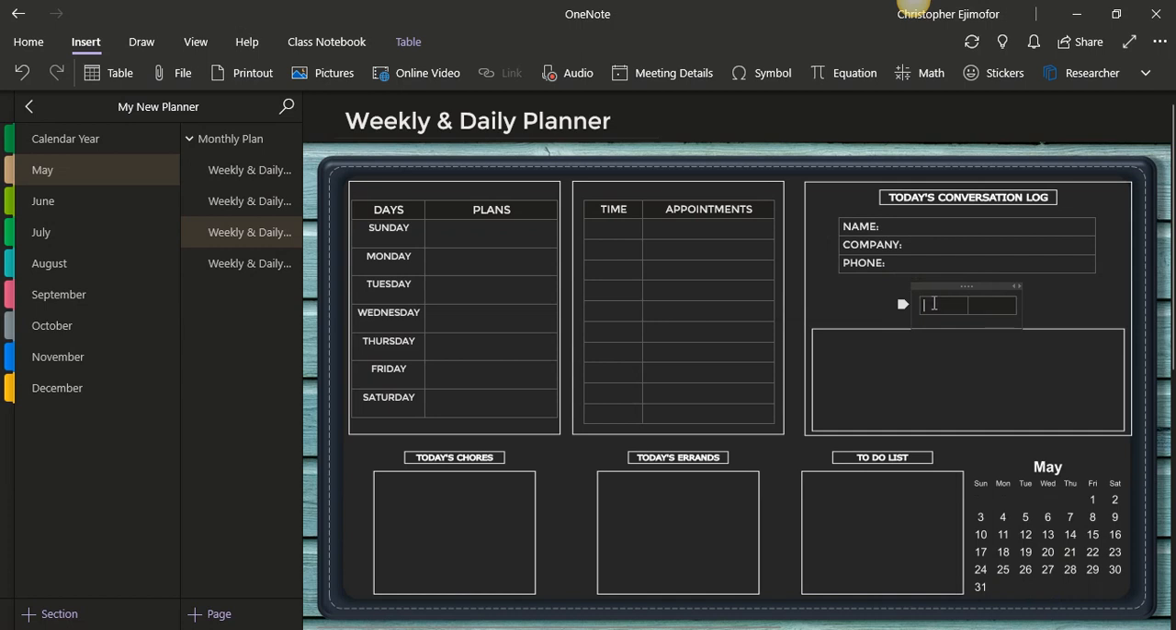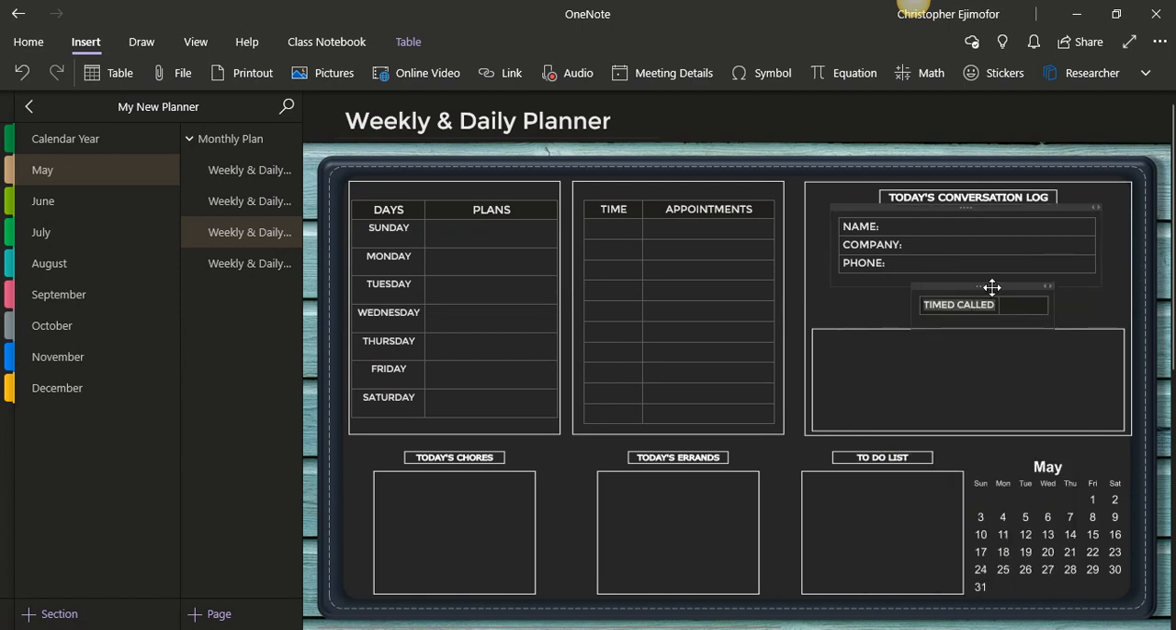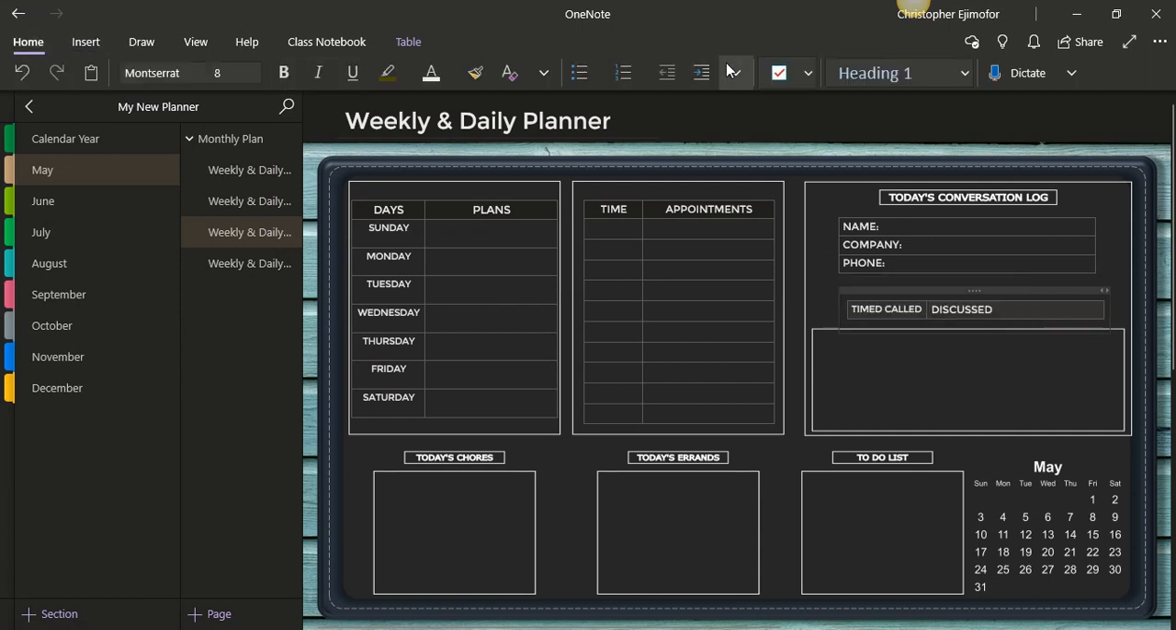Okay, and let's type in time called. I'm going to make it smaller, still really big, so make it an 8. Make it an 8 and drag it right there. And this, call it discussed. Can increase this one. And we're going to highlight both of them and go to home and center it. All right, so you drag this, holding your Alt key, drag this, put it right there.